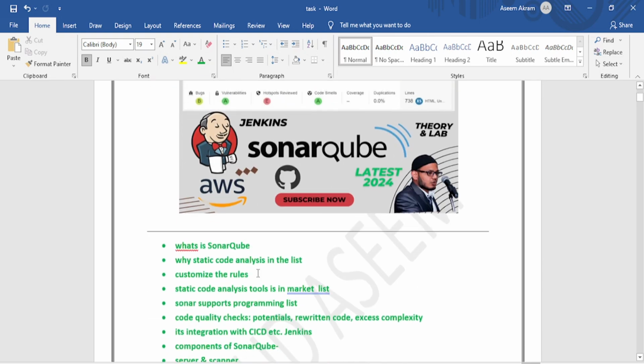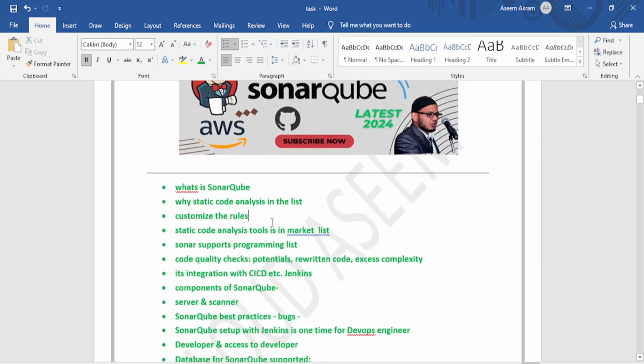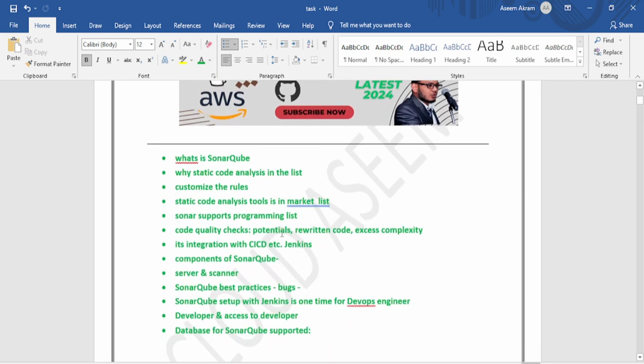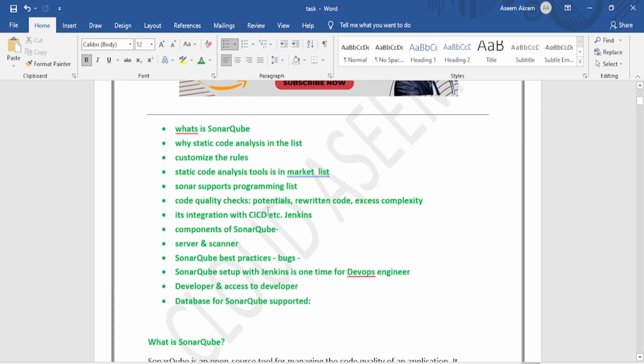So based on your project, and how secure you are going to make it, or what kind of project it is, a healthcare project, it might be a banking project, different domains, based on your use case, you can make customized rules too. Okay, and if you're going with static code analysis tools in the market, there are multiple, which we are also going to cover.